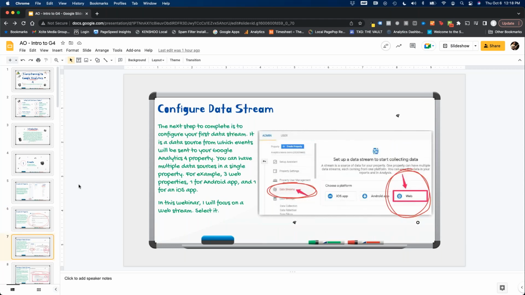Once you do that, the next step to complete is to configure your data stream. So creating the property isn't enough. The differences between Universal Analytics and G4 are vast, but the important part about this data stream, not applicable to all of us, is that in the old days, you had to have a Universal Analytics account for your website, and you had to have a completely different analytics account if you had an app. The way that G4 works is it allows you to connect multiple data streams to the same property. So if you had an iOS app, an Android app, and your website, you could configure all of them together. For the purposes of today, we're ignoring the app thing. We're just setting up a web data stream.